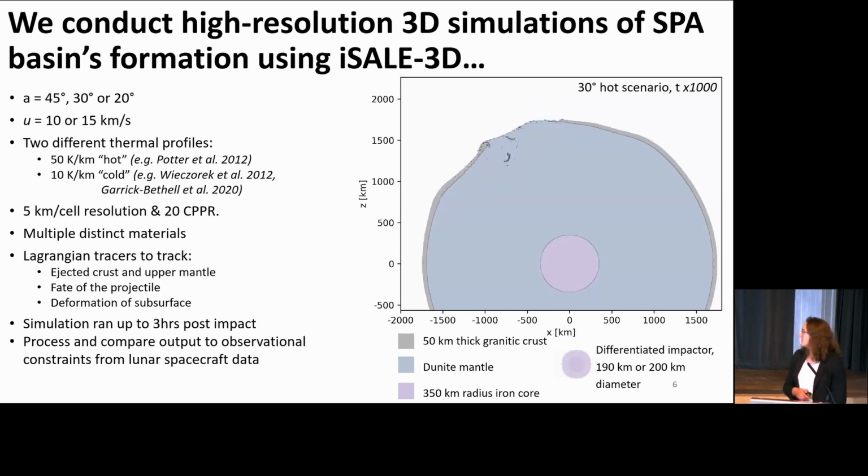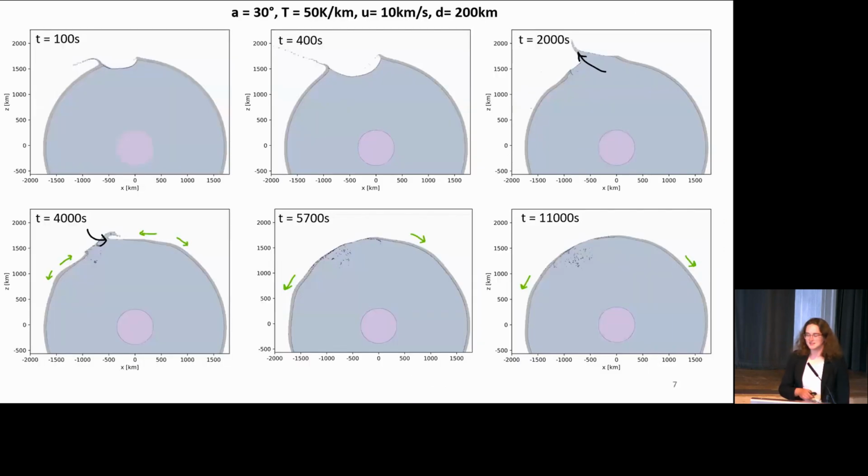We're then processing and comparing our outputs to observational constraints from lunar spacecraft data. And currently, our best fit scenario is the one here on the right, where I've made an animation. And that's the 30-degree hot scenario. And hopefully, over the next few slides, you'll see why that is the case. So here, I've got some snapshots, just in case the animation didn't work. But I'm going to assume that not too many people here study impacts, so here is the impact process in a bit more detail.